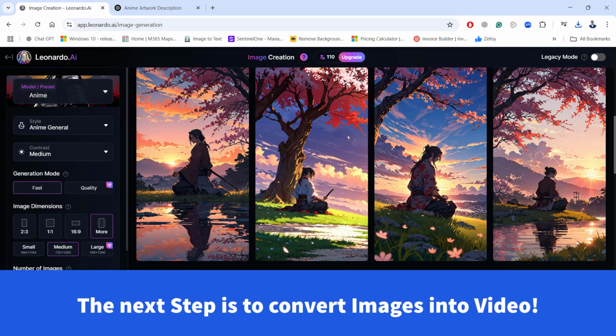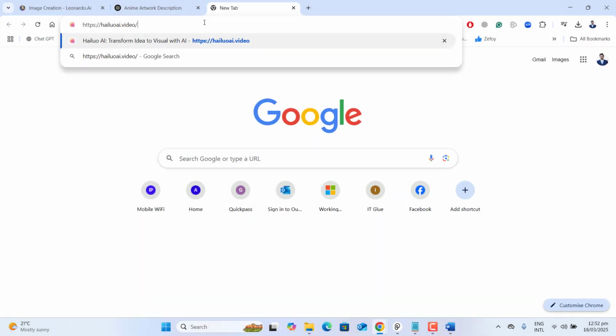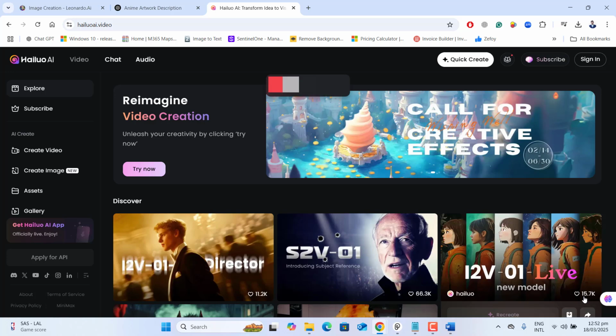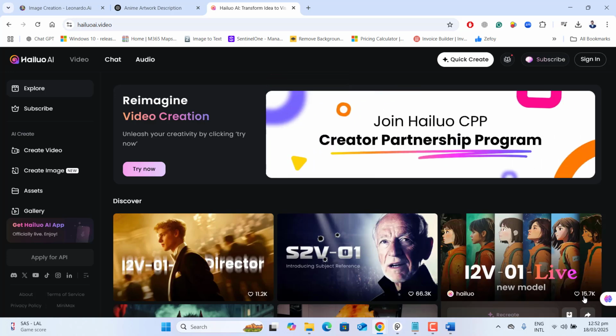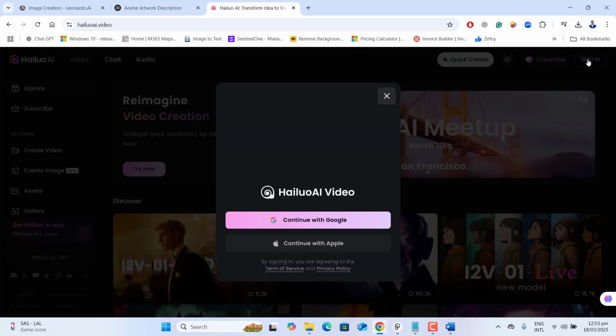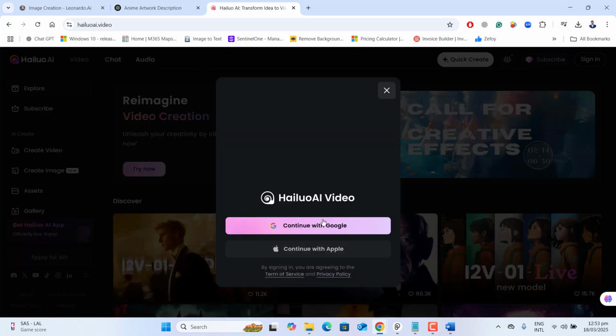Once our image is ready, we are now at the step to convert that image into video. To do that, just click this link added in the video description and you will be taken to this website. This is the tool that will allow you to transform still images into video. To do that, please go ahead and sign in with your Google account.